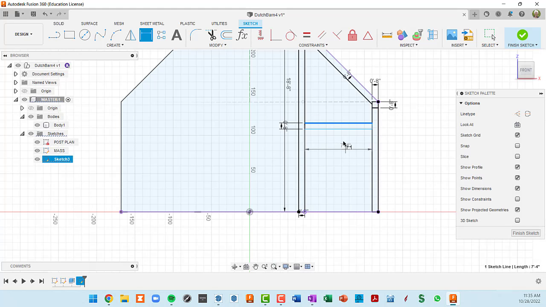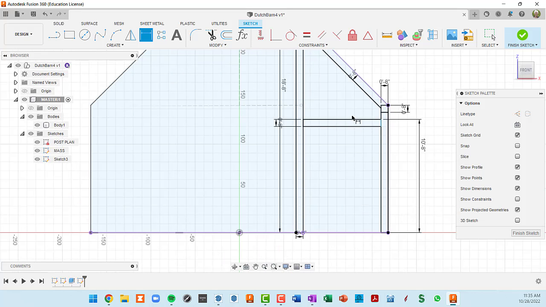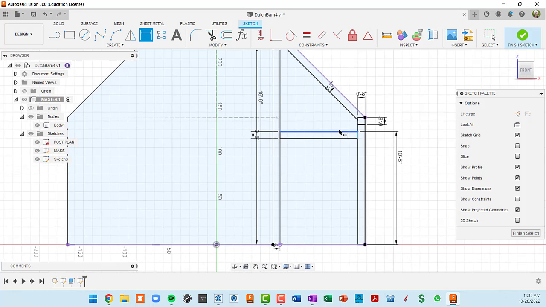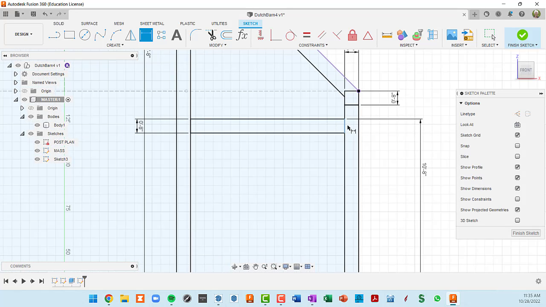Now I'm going to hit D for dimension and go from this top line to our floor, and we know that that's 10 foot 8 inches, so I'll type that in. So that's established our tie beam here. And you can see it's all black, it's all constrained. With the exception of that blue line right there.